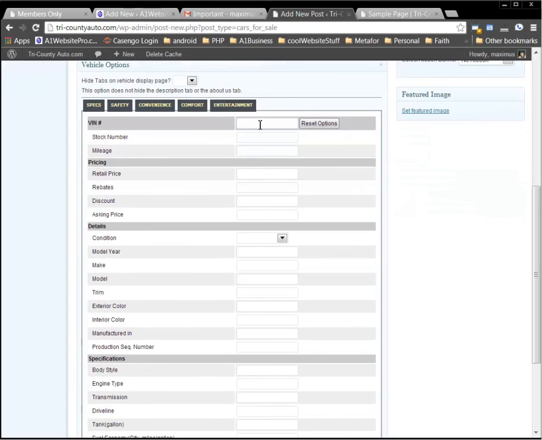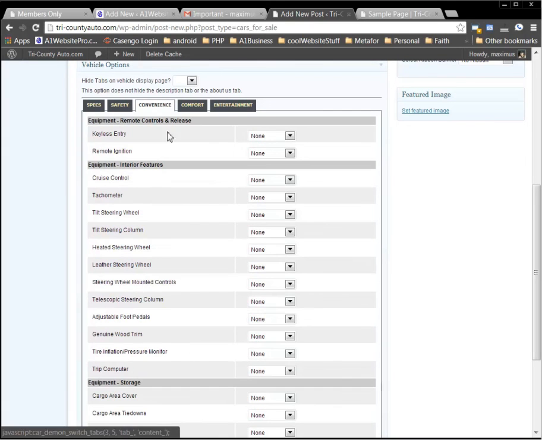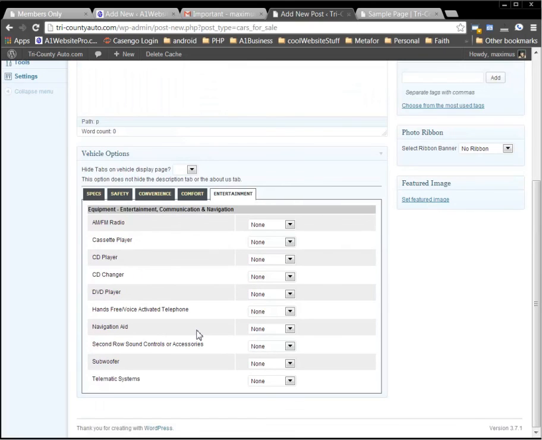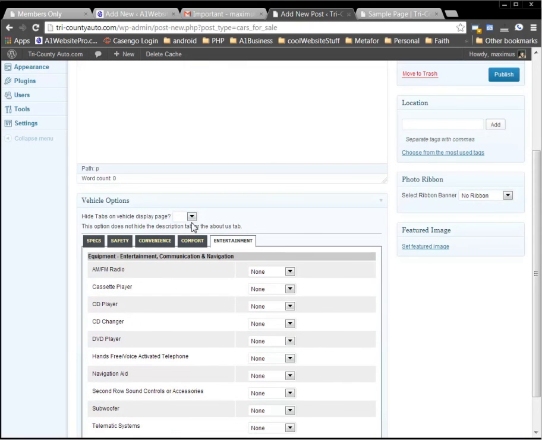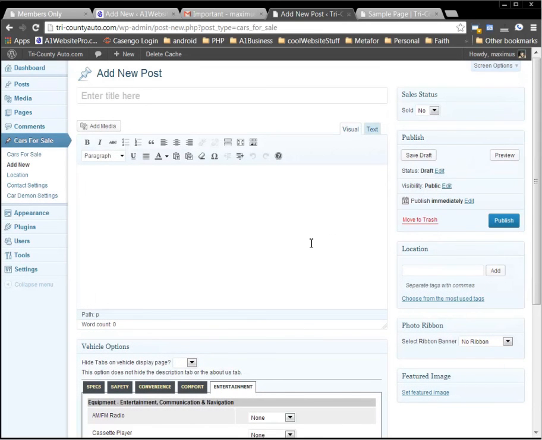And then here you put the VIN number, the stock number, and then have the safety features, convenience, the comfort, entertainment, so on and so forth. And you can choose to hide the tabs on vehicle page or not. And then you would click publish. So that's pretty much it.